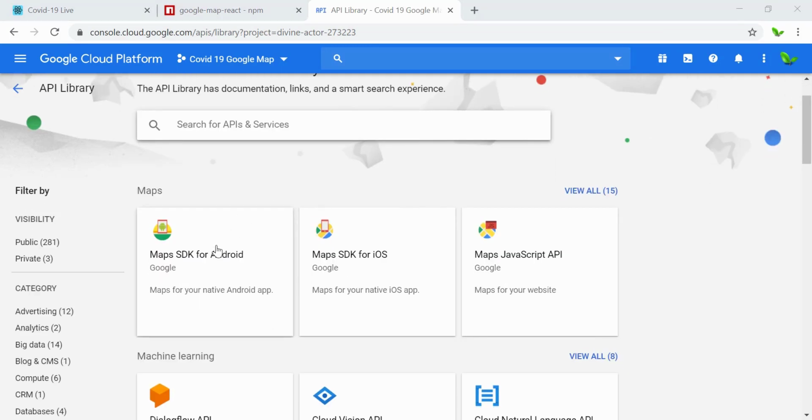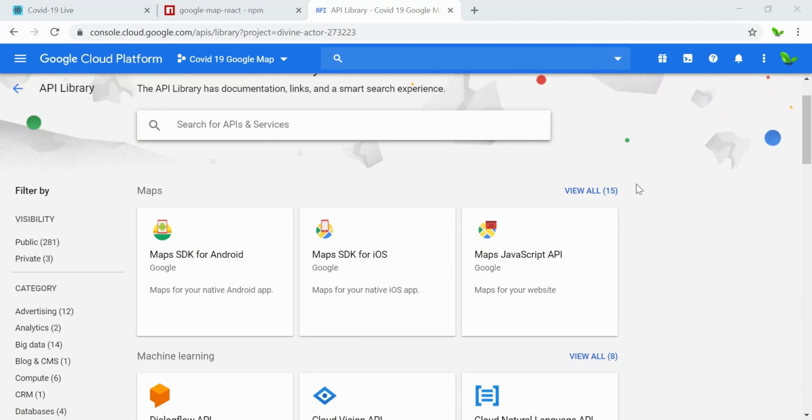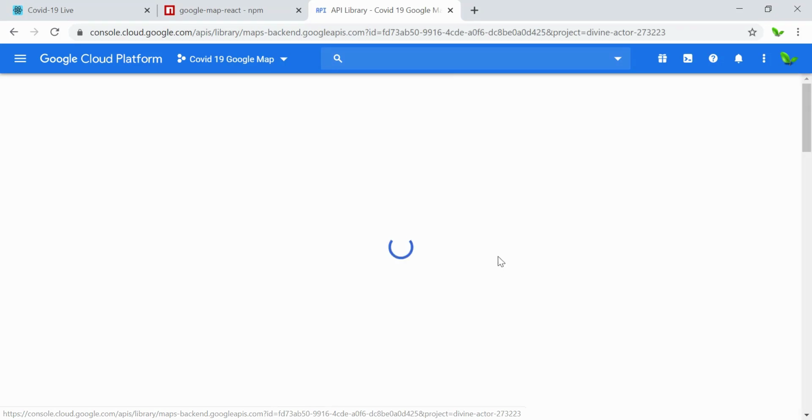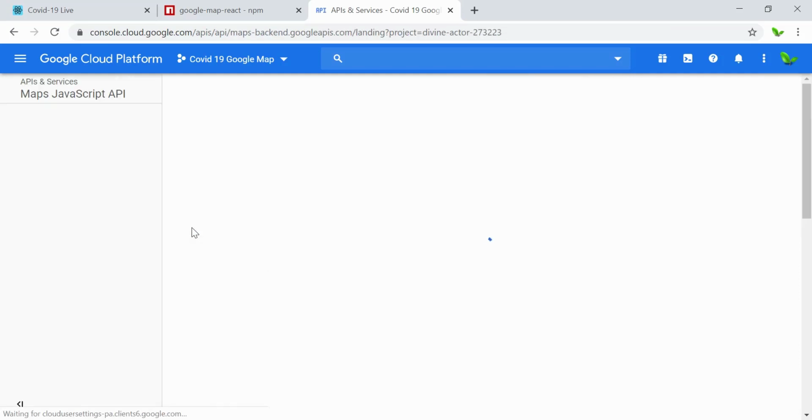There are a few options here, and the total is like 15. But we create this using React, and it's JavaScript based. So we're going to create this basically for the website. So we're using this one here, and we need to enable this to be able to use the Google Map. Just click on enable.